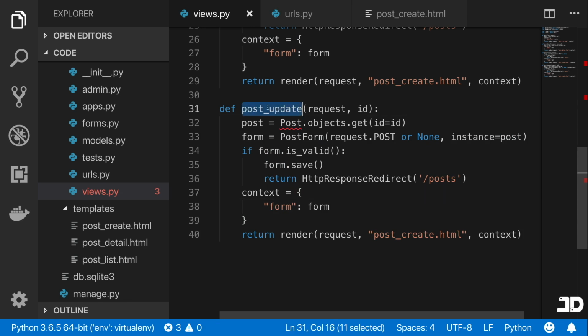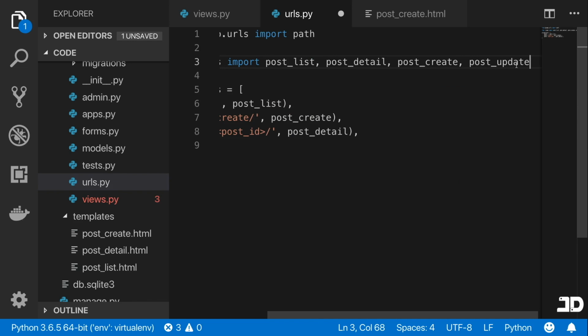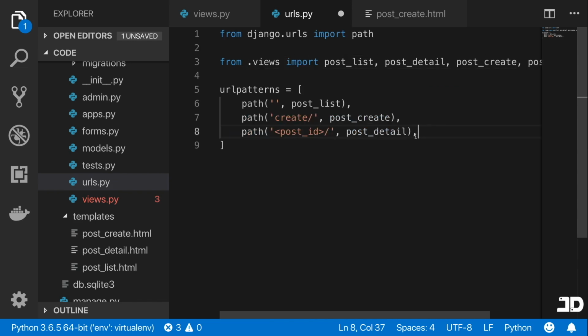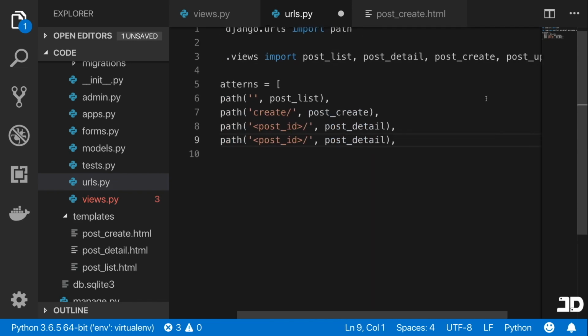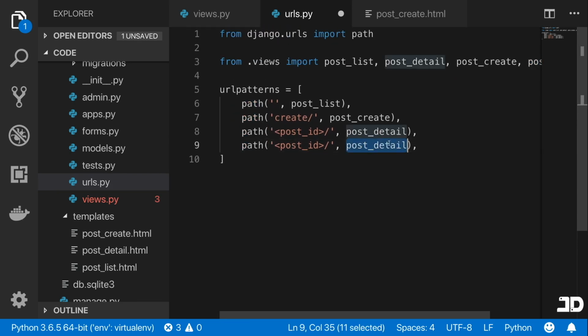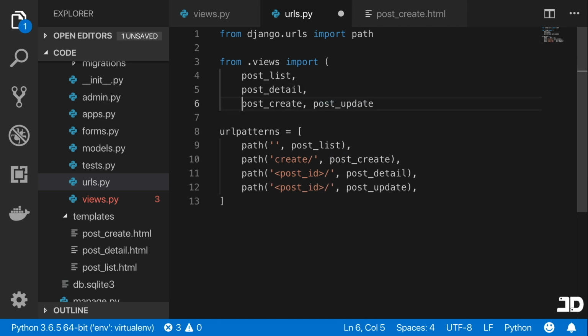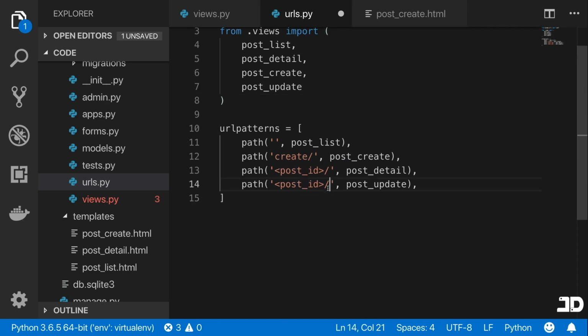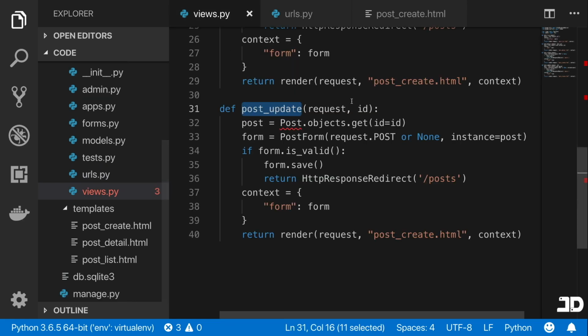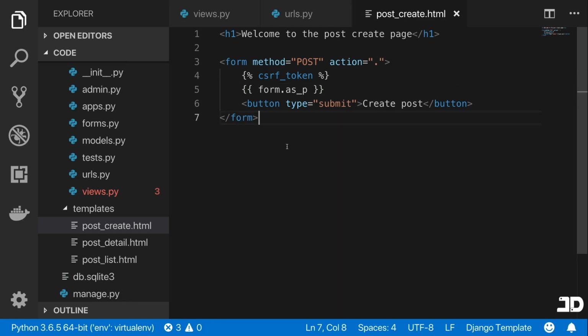And now we can take that post update view, bring it into our URLs, and then I'm just going to copy the post detail path, but this time we'll specify the post update as the function, and we can import these over multiple lines. And then just remember that for the post update, we need to pass in an ID field inside our path so that it can be passed into our view function like so. And we're going to use the post create HTML file to handle this.